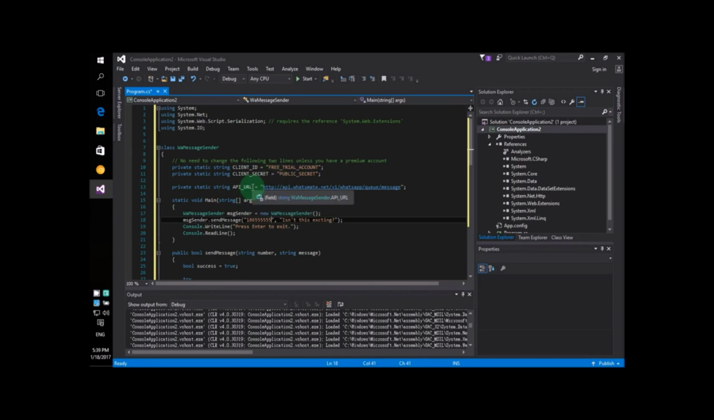Don't forget to put down the country code at the beginning of your number. For example, if you're from the United States, the country code is 1. So, you will have to put down 1 at the beginning here. The second parameter is the content of the message you want to send. In this example, I will say, "This is my C# program." All right?